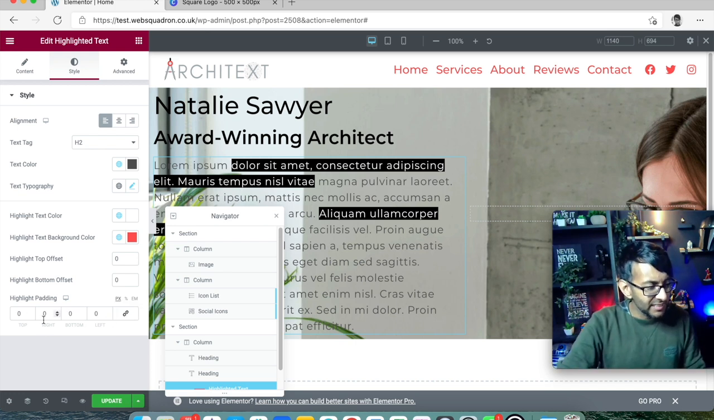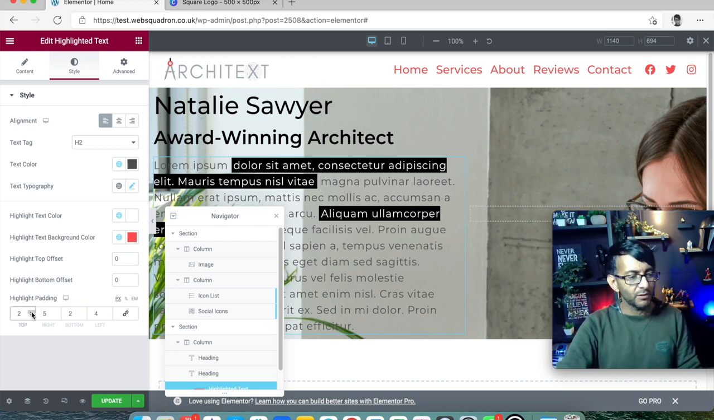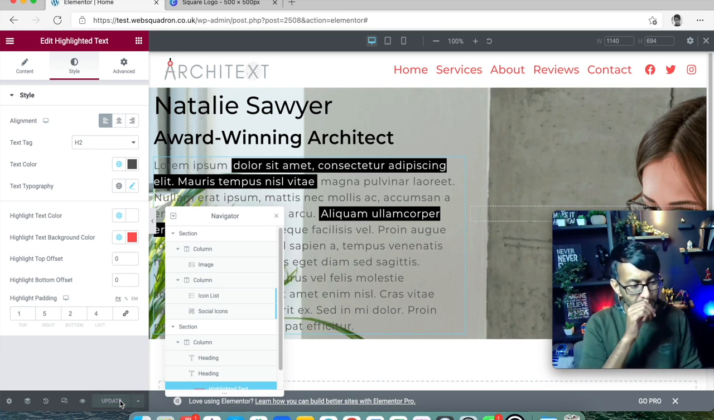So I'm just going to say, on the left, we'll add in a little bit of padding there, about 4. And on the right-hand side, we'll go about 4 as well, like that. And the top and bottom, I'm just going to give it about 1 and a 2. Let's go with 2. There we go. No, we'll go with 1. 1 at the top and 2 at the bottom. So play around with it to get the look you want. So let's now click update.